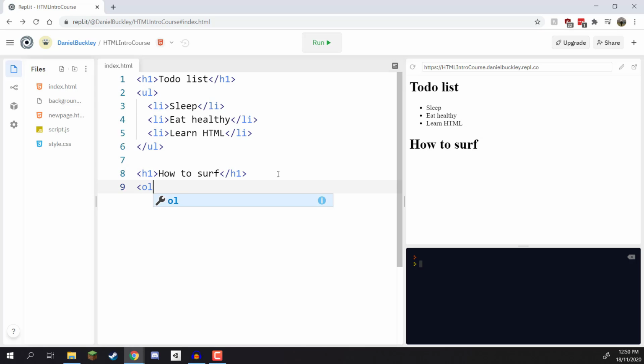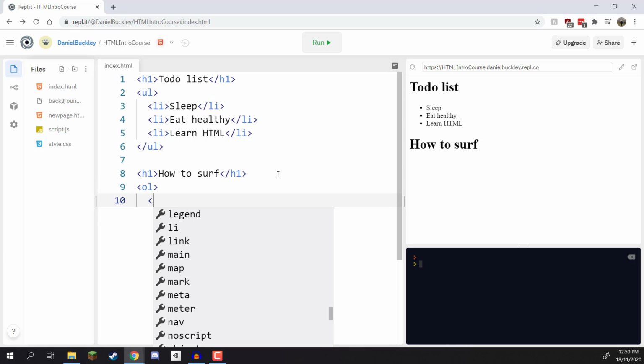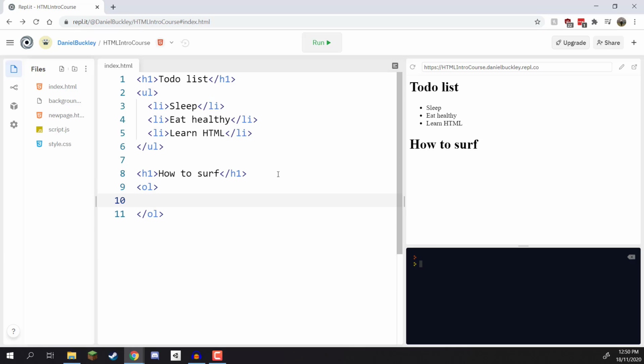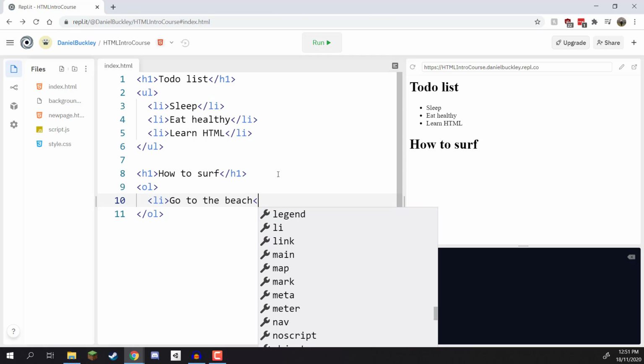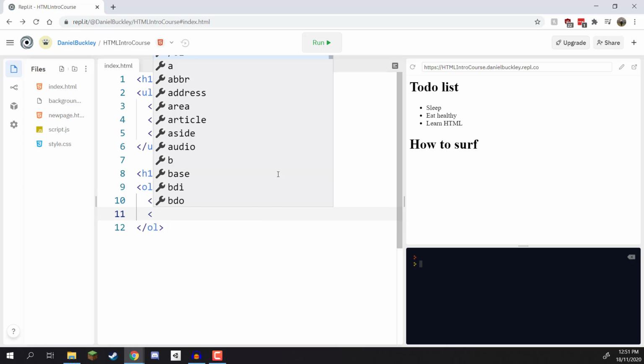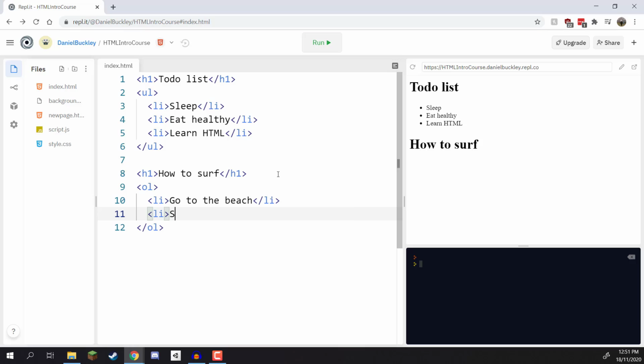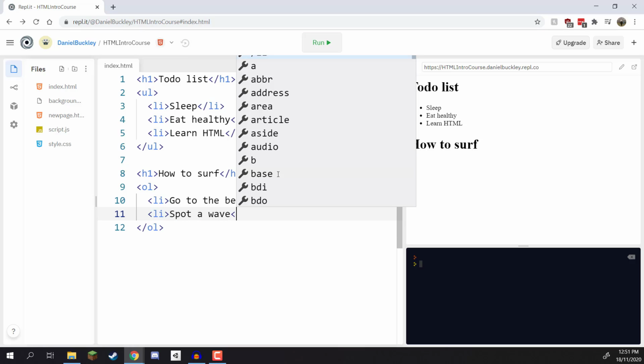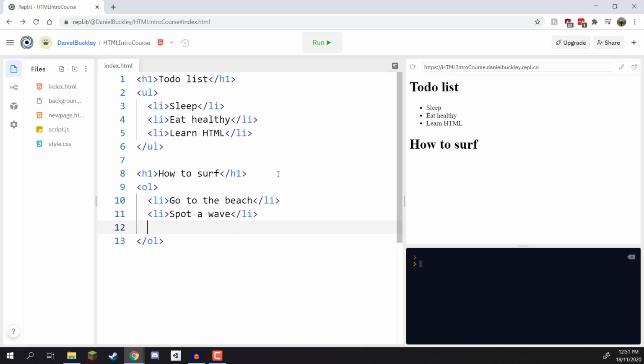So here I'm going to go OL for ordered list. We can then end that off as well right there. Go to a new line, and inside of here, we can then add our list elements just like before. So first of all, how to surf, go to the beach. For the first element, we can then go /li to end that tag off. Create our next tag, could be maybe spot a wave, /li to end that off. And finally, we could have another list element that just says paddle.